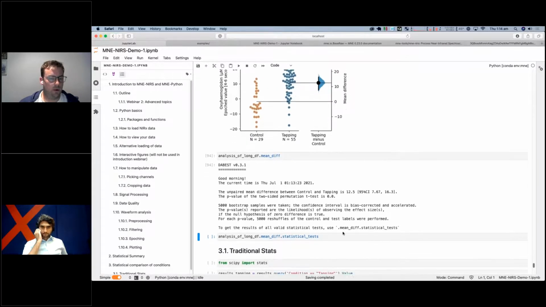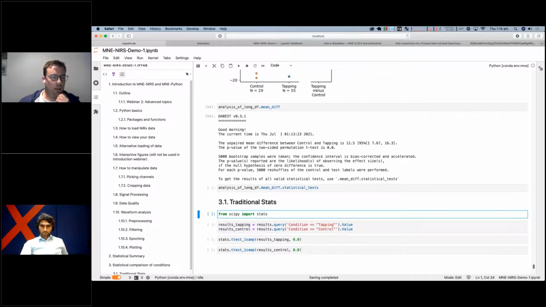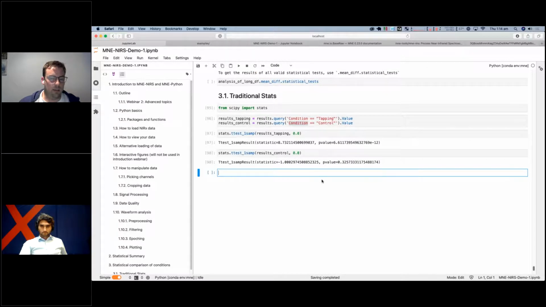Or if you want to do more traditional stats, you can just use this package called SciPy, and in that stats package, we take just the tapping and just the control data, and then we can do a one sample t-test on the tapping, comparing it to 0, and we see that the p-value is extremely small. So there was a significant tapping response, and for the control the p-value is 0.3. So there was no significant response in the control condition.